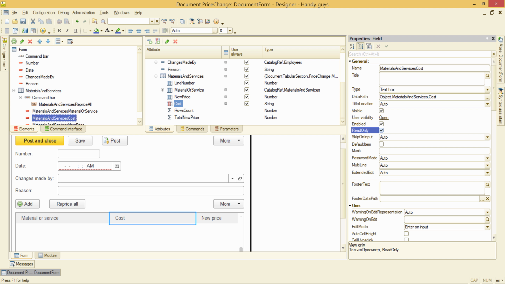Now I need to fill it out with data from our material cost accumulation register. It needs to be done for two cases: when a user opens an existing document and when a user changes the current material in this field. Let's start with opening a document.